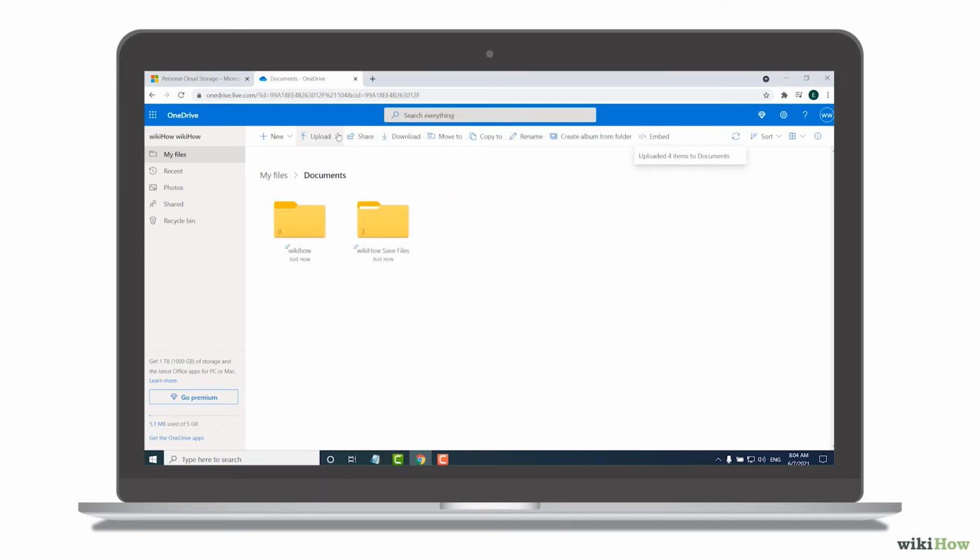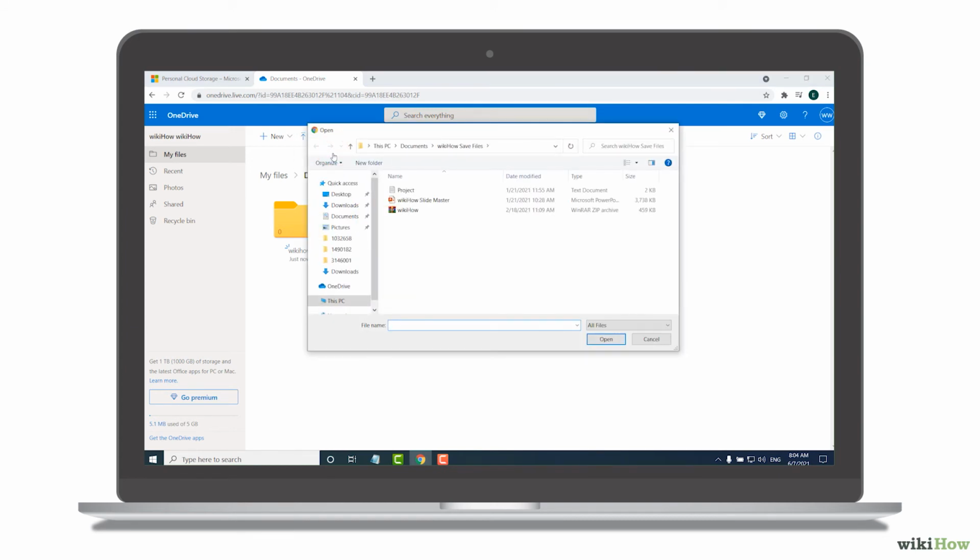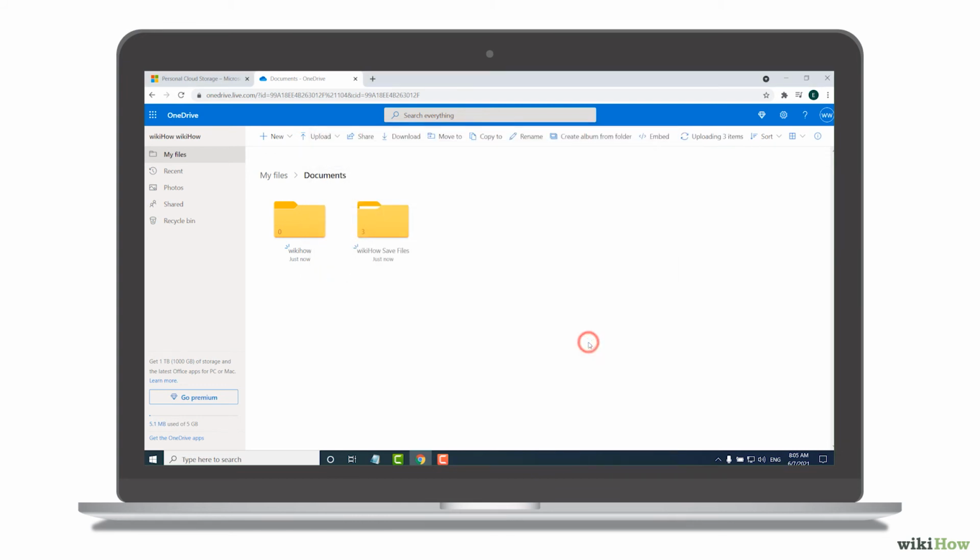If you want to select one or more individual files, select Files from the menu instead. Then select a file from your computer or choose multiple files by holding down the Control key as you click each file name, and then click Open to start the upload.